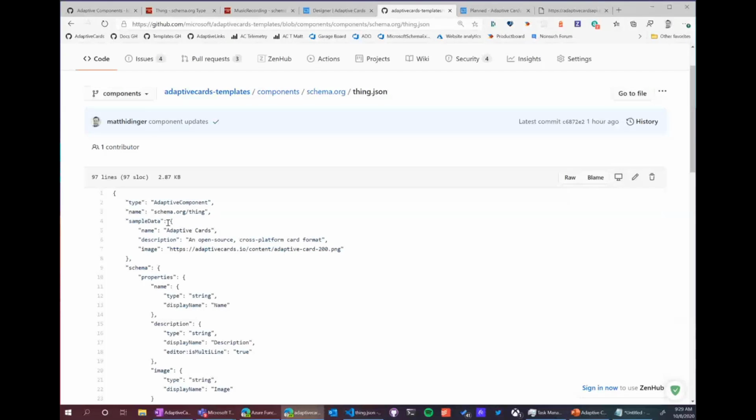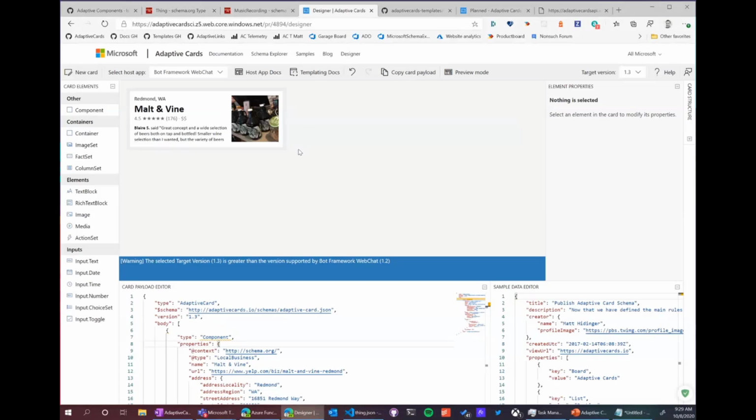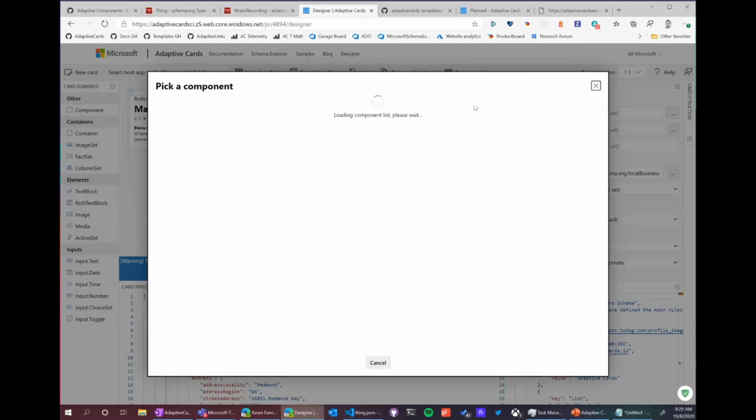That's why, when you drag the component onto the designer, it populates with that sample data. That's why you get a thing out of the box. So by the way, I do want to explicitly mention one thing. There is a service involved here. So when I'm clicking choose here and this component list is loading, it is hitting a service.